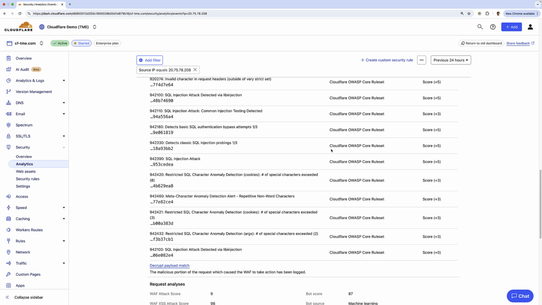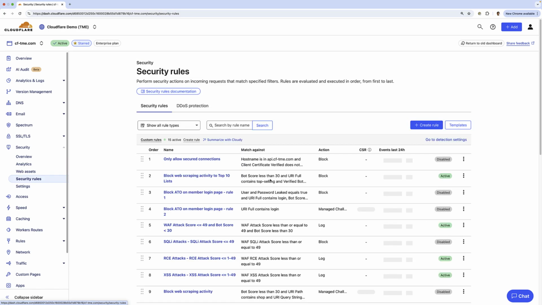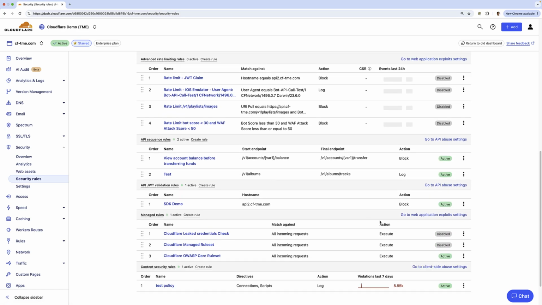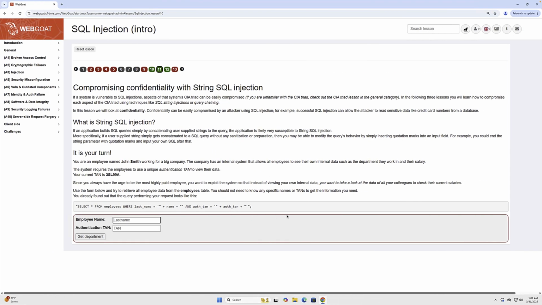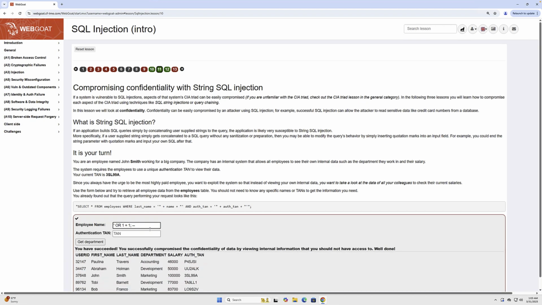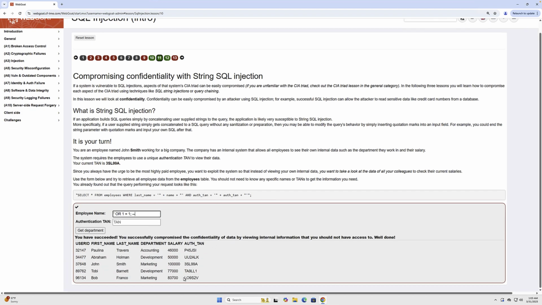Finally, let's go ahead and disable the OWASP core rule set as well. So we'll scroll down here and we'll just go ahead and disable it. And then we'll go back and run the same attack again. Now you'll see here, with all the Cloudflare mitigations disabled, the hack is successful and all the salary information of the employees is obtained. The next step here would be perhaps increasing my salary by doing something like query chaining.